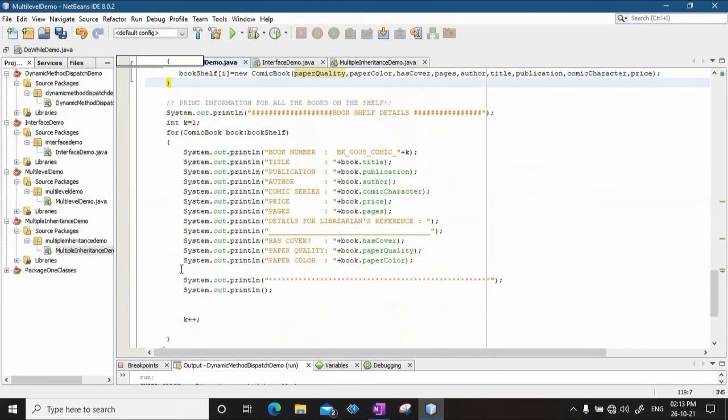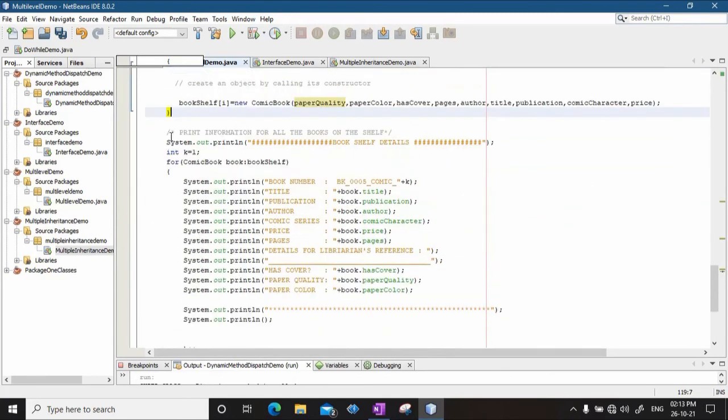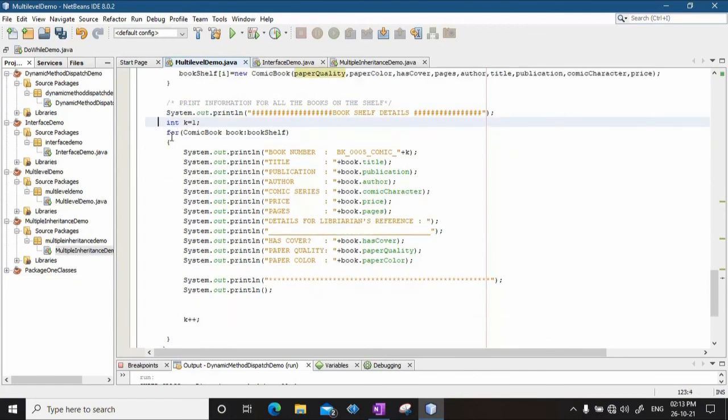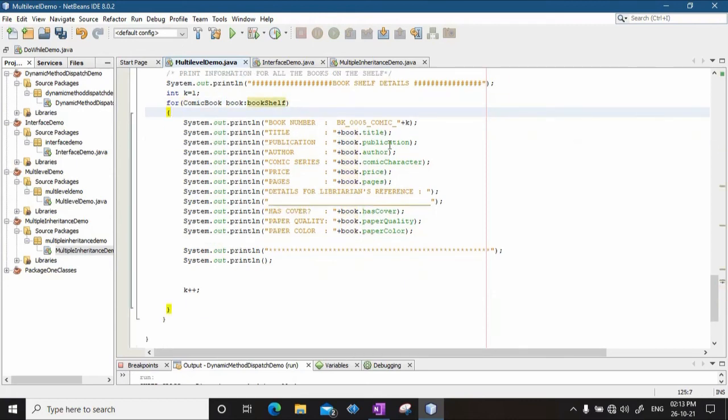This will go on, and finally it will come out of this for loop, and then it will print information for all the books on the shelf. It will simply print. The comic book array currently contains all the information. So I am using a for each loop. For each book attribute in comic book in bookshelf, I am simply printing the values.